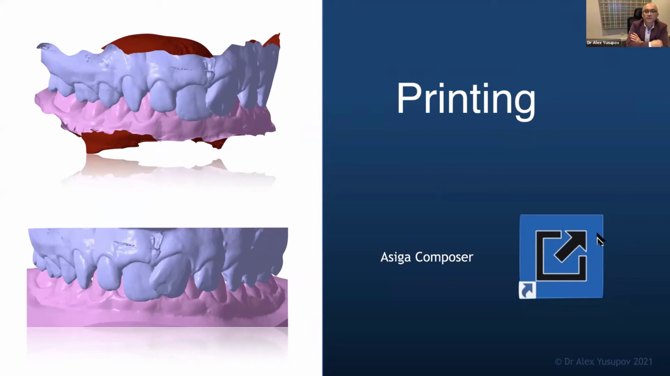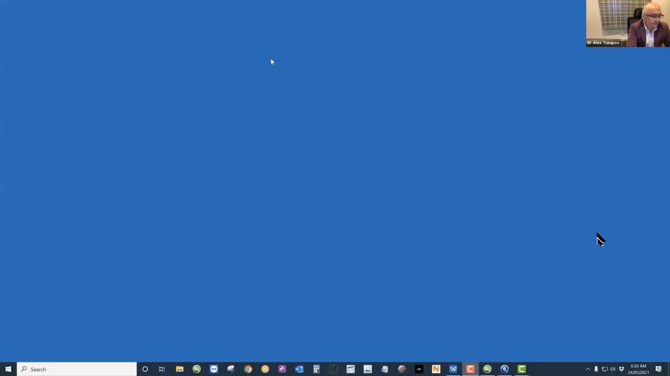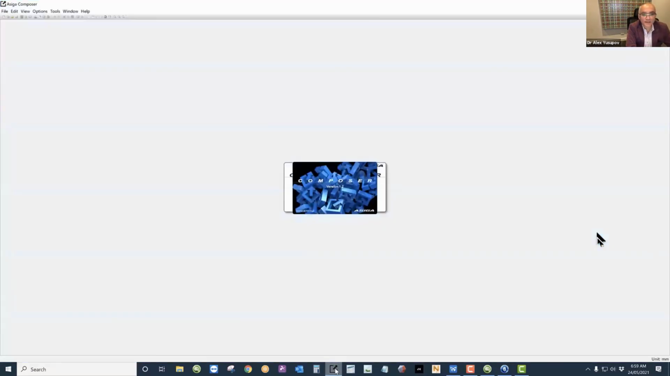So now that we have our models ready, we now need to send them to print. So we're going to use Segger Composer, which is the program that comes with your Segger printer. Now, every printer will have their own program. So for example, Formlabs has PreForm. Some programs actually use Netfabb to prepare their prints.